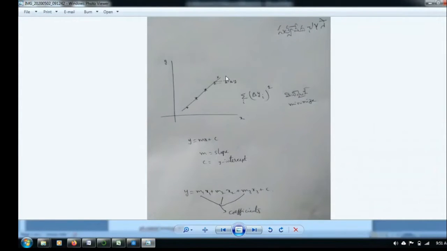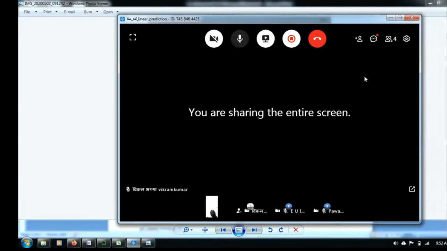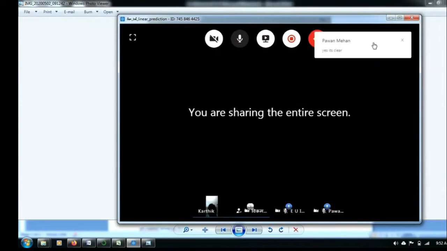And one more thing, is the audio clear to you people? Hello? Yes, sir. Yes, keep telling me in the middle, saying yes, or if you are not able to understand, please tell me no. Then only I will understand you are there. That is very important. Or you can even type, like Pawan Mehan has now typed in the chat box. Similarly, other people can also respond. Keep responding so that I will understand you are able to follow.